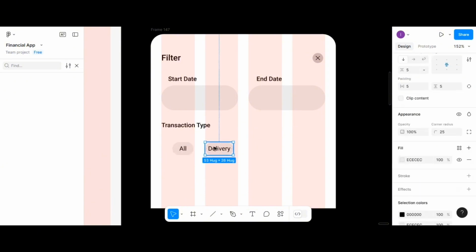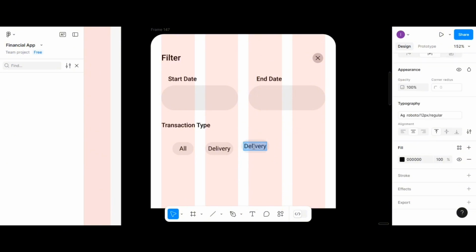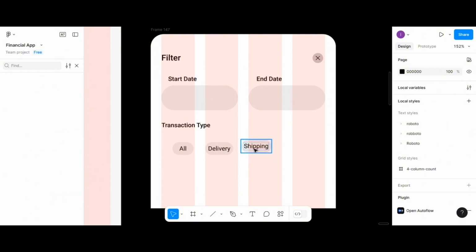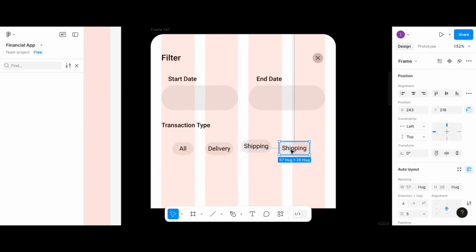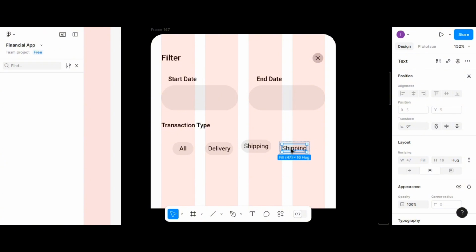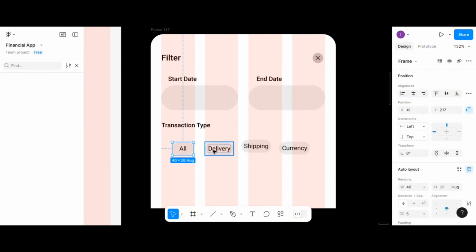Alright, so duplicate this again and update the text to shipping. Alright, then one more again and update the text to currency. So here they can filter the currency and all that, maybe choosing from the list of currencies we have. So select all of them and align them.